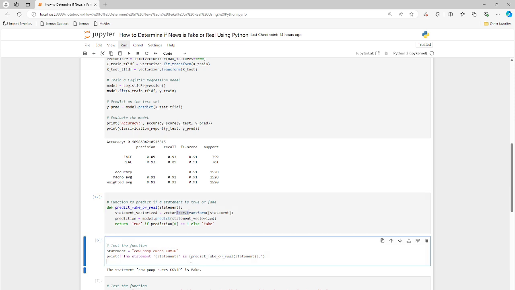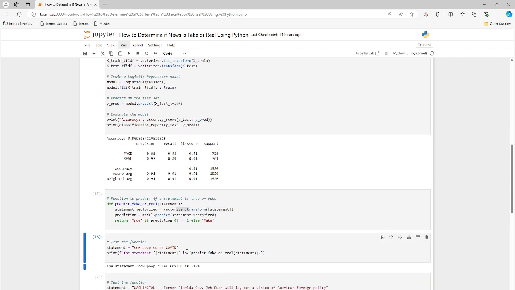The statement: cow poop cures COVID. Do you think that's real or fake? I'm saying probably fake. Let's hit Control Enter, refresh it. This statement is fake. Okay, just what we would expect.